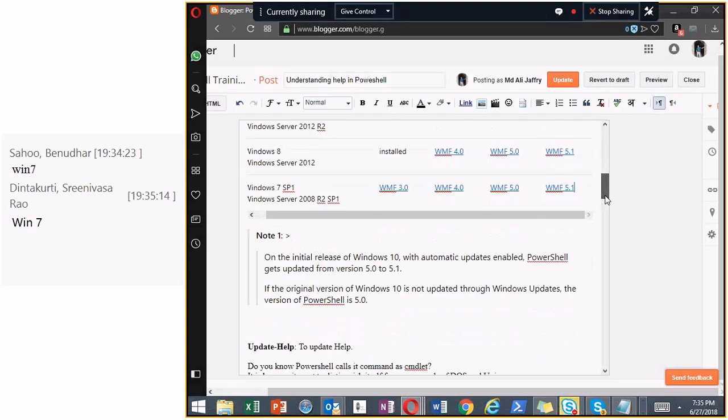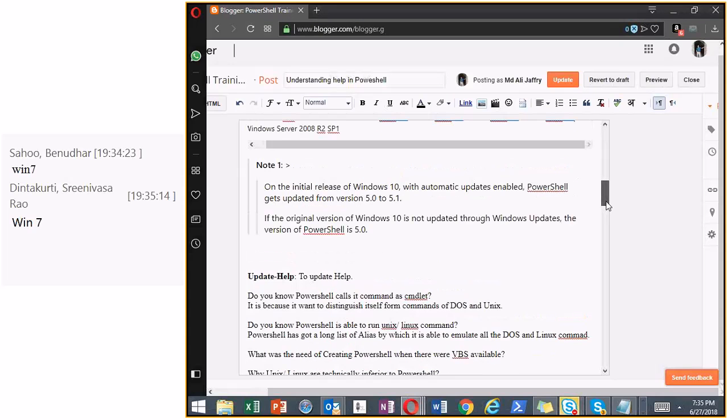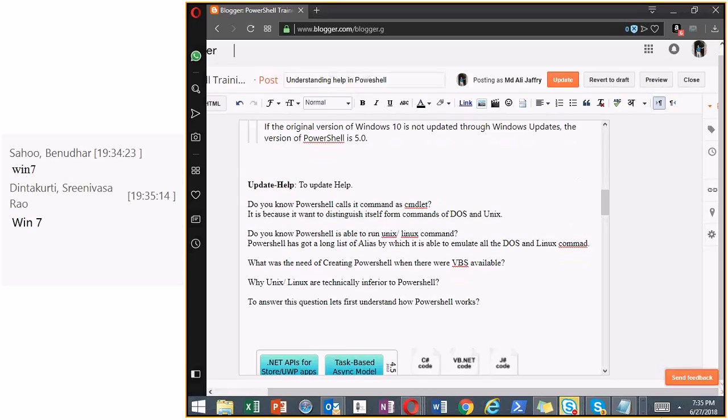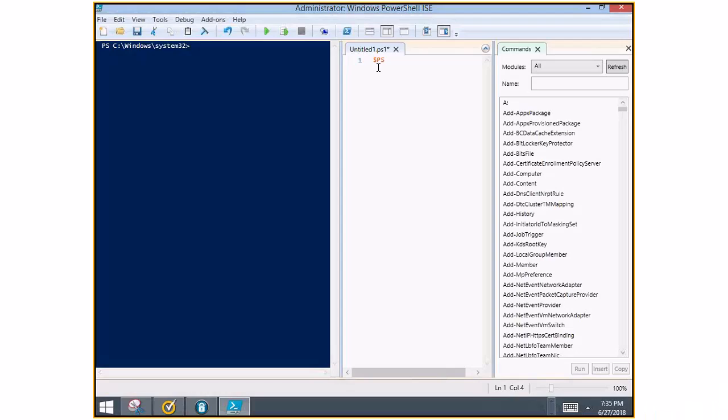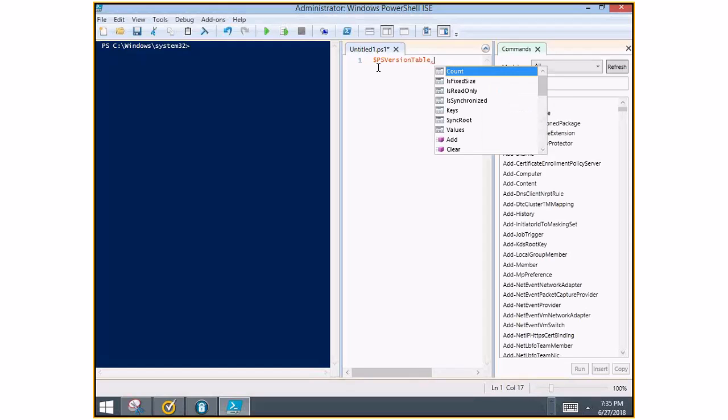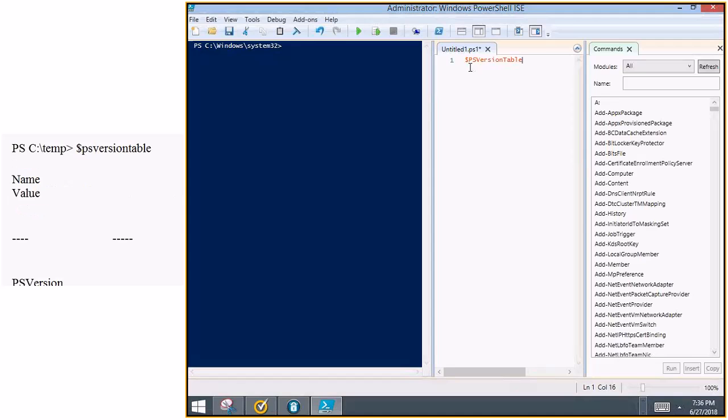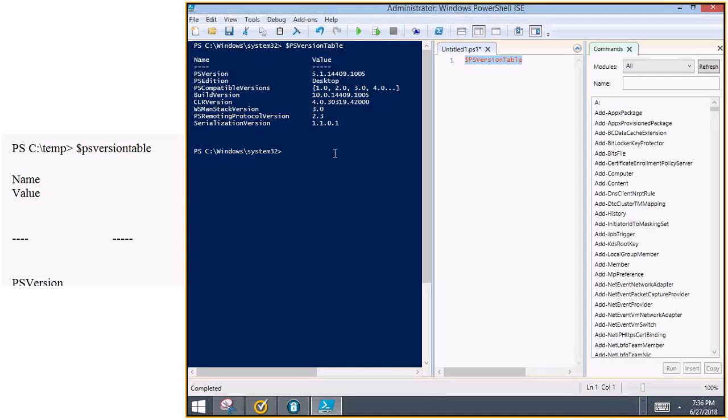You have to run a command which would check what is the version of PowerShell you have. The command is $PSVersionTable. I would just like to see what version of PowerShell each of you has got on your computer. Just ping it to me on Skype.